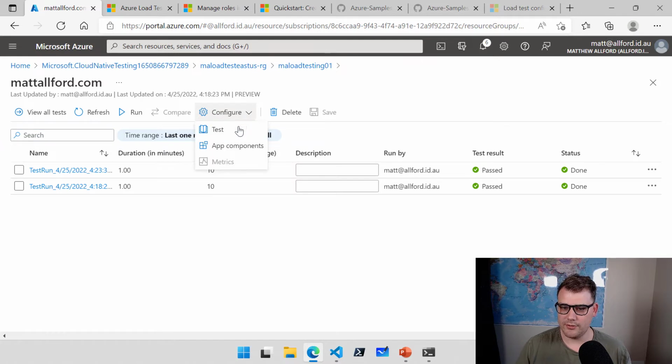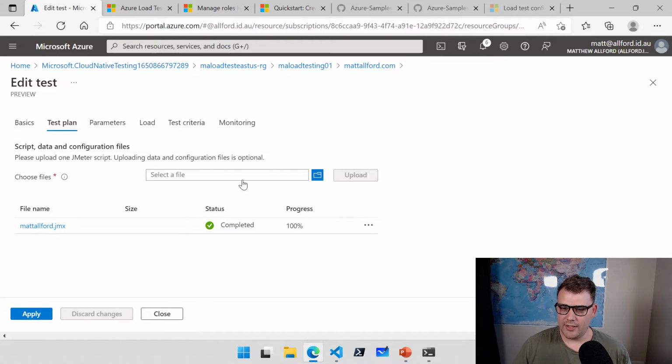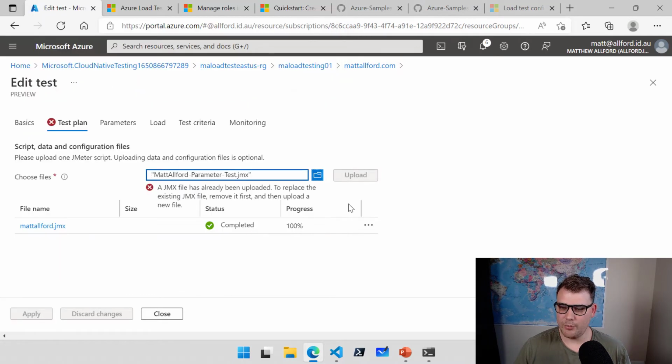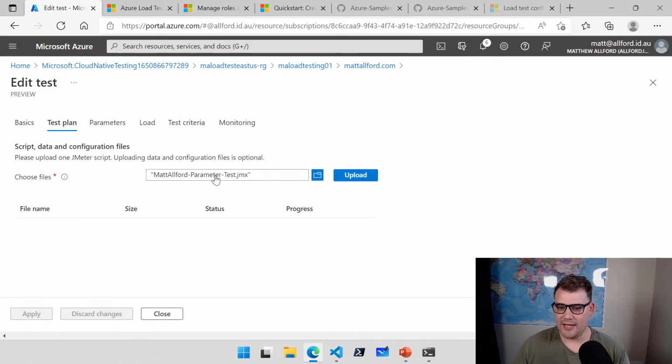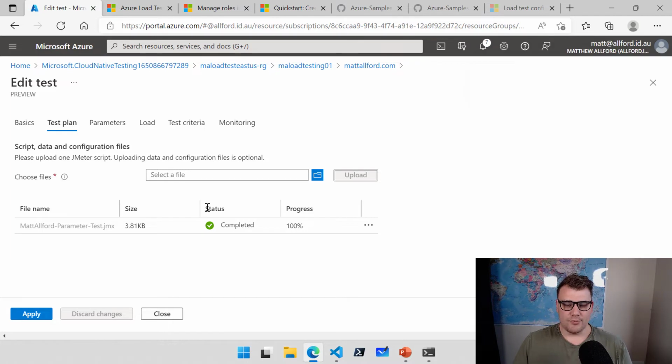So up here I'll go to configure, and I want to configure the test. And then over here on the test plan, I need to upload that new JMeter script where we've got the one that's got the argument in it. So I've called that mattorford parameter test. So I'll open that, and a JMX has already been uploaded. Because I'm editing one here, I need to remove that existing JMX, and now it will allow me to upload that new one with the parameter. That is validated okay. Now, if I went and ran this right now without putting that environment variable in, it'd run, but it wouldn't run against anything because I haven't told it what endpoint to go and do the testing against.